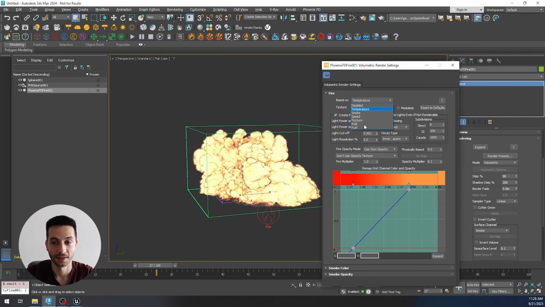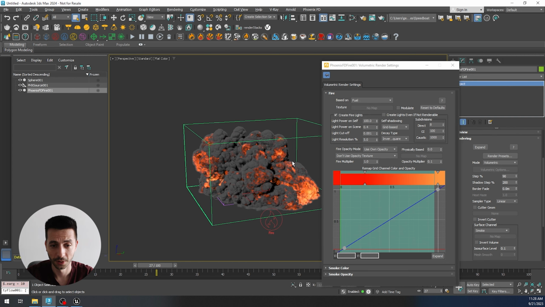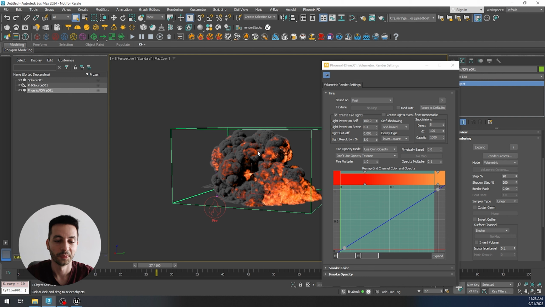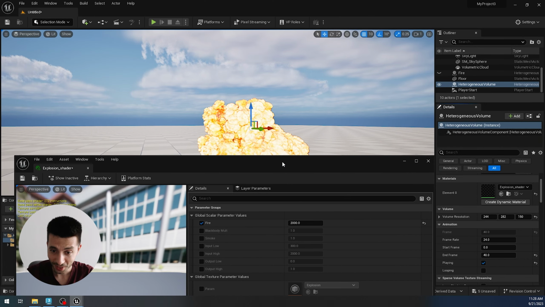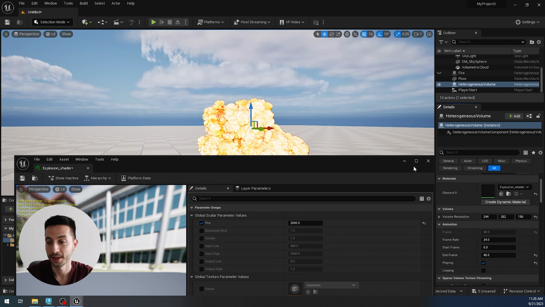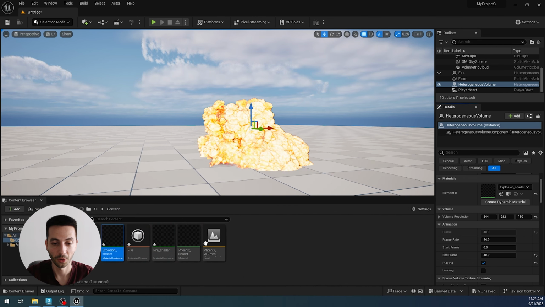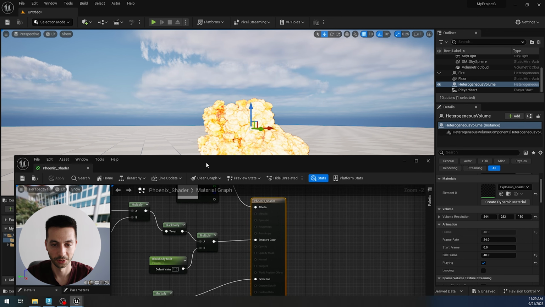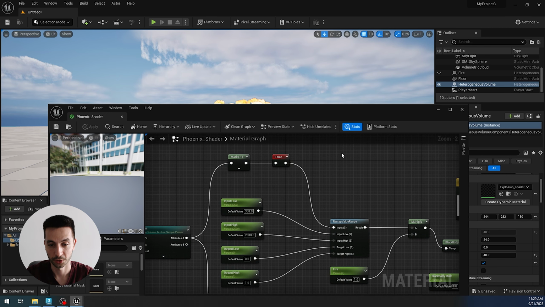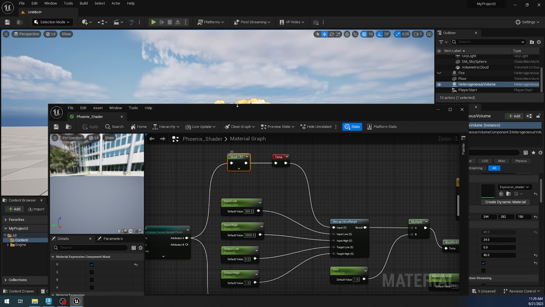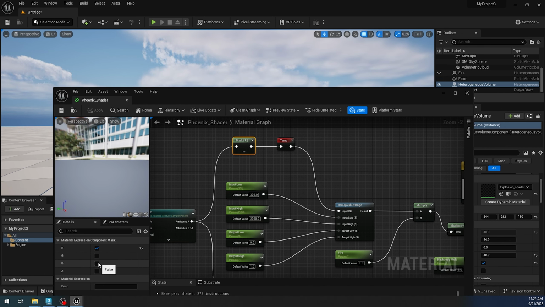And if we get back to the fuel, we get something like this. So in order to be able to achieve this result in Unreal, we'll need to use our fuel channel. So if you remember, we have imported our fuel channel in the blue channel of our sparse volume texture. So in order to use it, we'll need to go back in our Phoenix shader, like so, and we'll need to switch our channel for the temperature over here to be using the blue channel of our sparse volume texture.